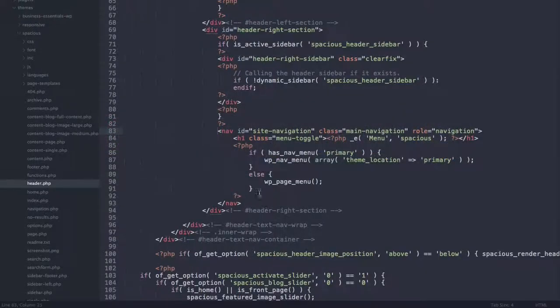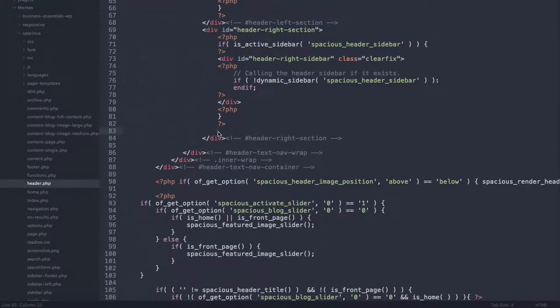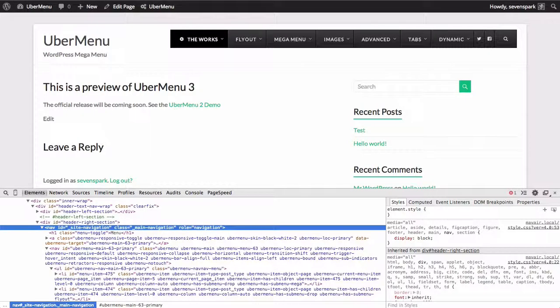and then we'll go back to the theme. Let's remove the theme menu. So this entire block generates the menu. We want to get rid of that. And instead we're going to paste in our manual integration code. So we'll save that, and then let's refresh.